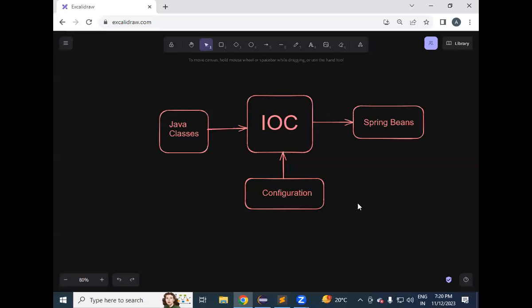I will develop the Java classes, man. What if I give only Java classes? Can IOC perform dependency injection? IOC cannot perform the dependency injection. Why? The IOC container doesn't know what is our target class and what is our dependent class. So we need to tell the IOC container what is the target and what is the dependent.